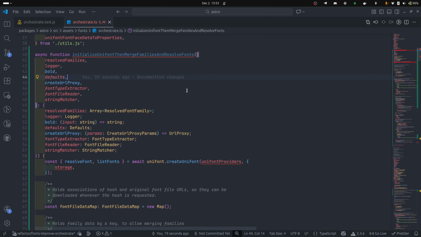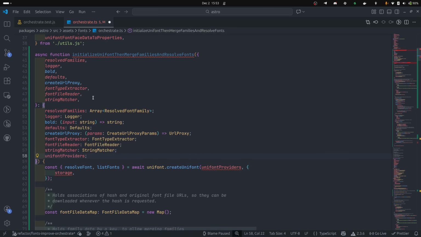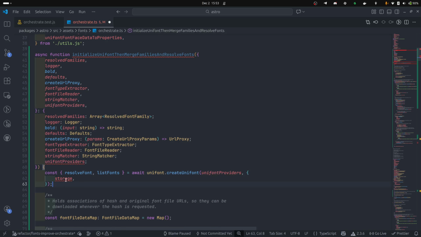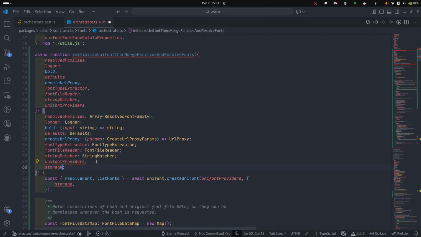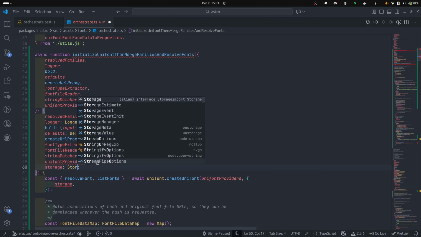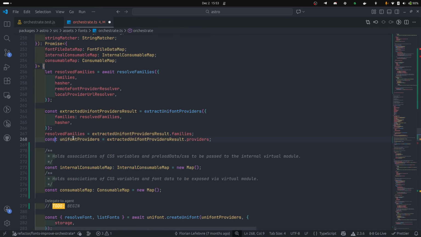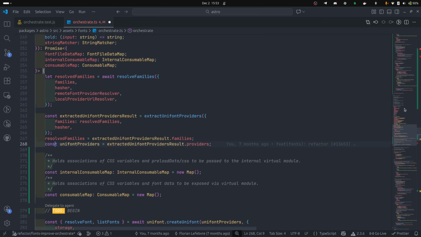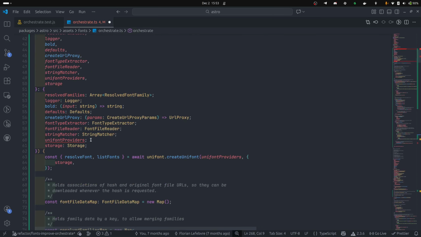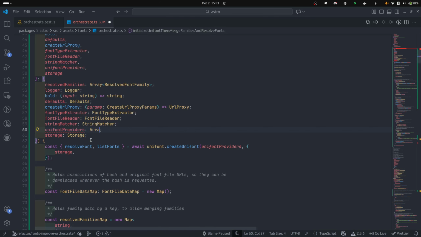Okay. So then we need Unifont providers and storage, I guess. So I don't know exactly. And as you say, we already know that those are things that we only need for Unifont. Does it make sense to finish the move? Go ahead. Yeah, I just wanted to have the types.